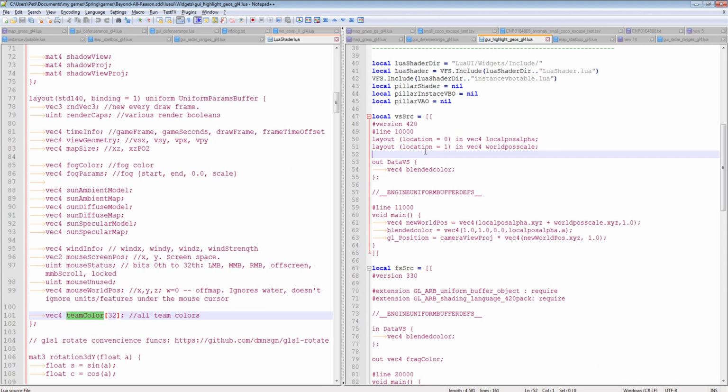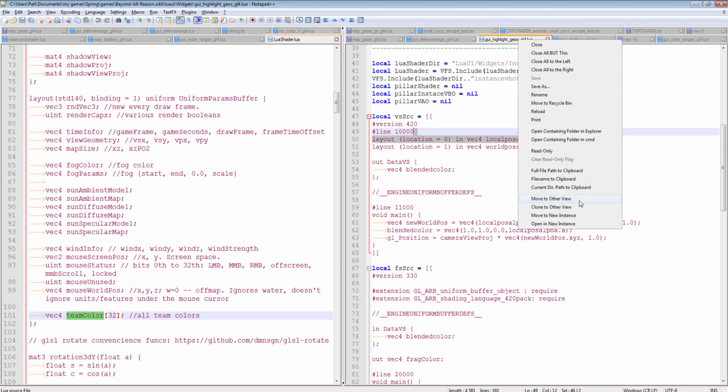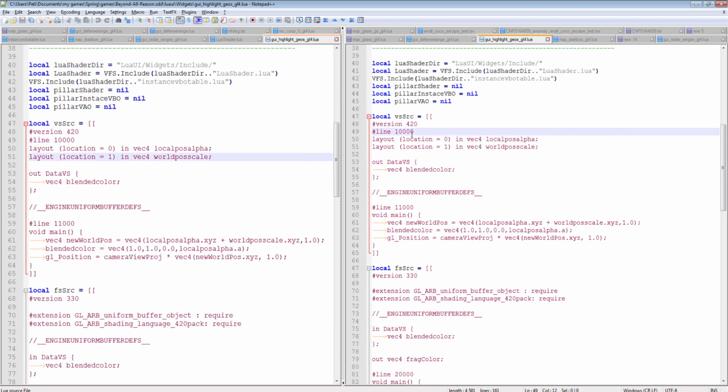So have I talked about layouts yet? No, I haven't talked about layouts yet. So in this draw arrays instanced fashion, you have a couple of layouts of data that your vertex shader and your fragment shader will also receive. So in this case, your vertex shader will receive in the location 0. Let me clone this to the other view. In the location 0, what we're going to be receiving is the local position and alpha.